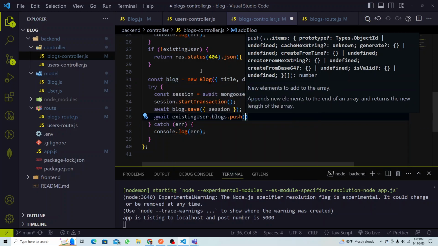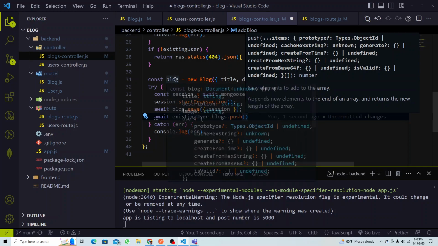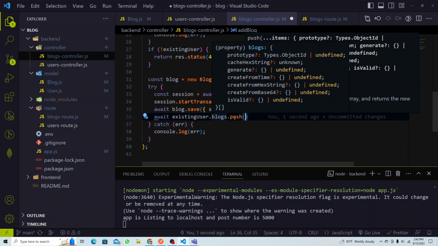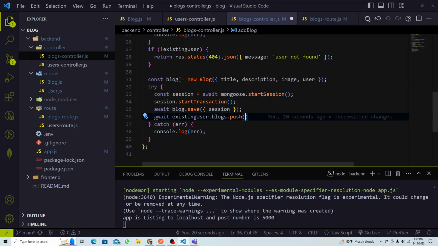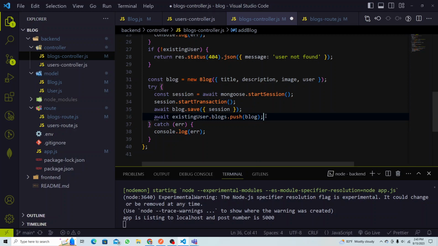So it will return something here. I think blog. From that blog it will grab the id. I believe we just push the blog, maybe. So existing user dot blogs dot push, because we're just grabbing the id from the blog, I think the model will take care of the rest. We just push this blog now. Okay, let's push that blog. Let's see, I don't know what can happen. We're gonna check. I hope that will be fine.